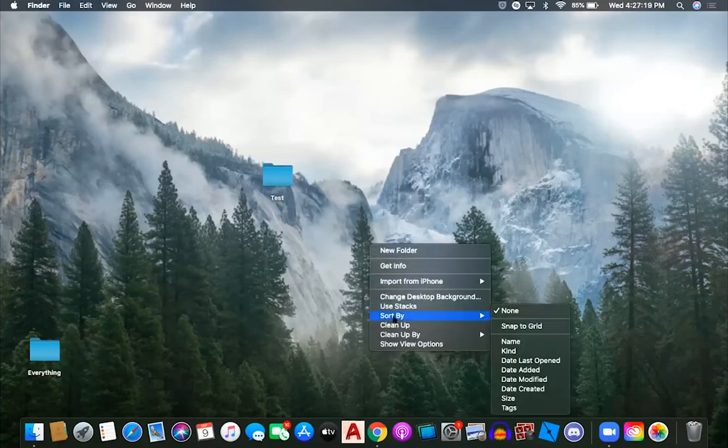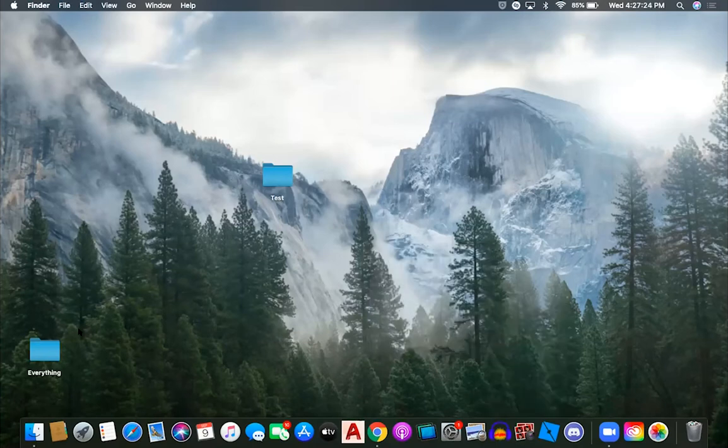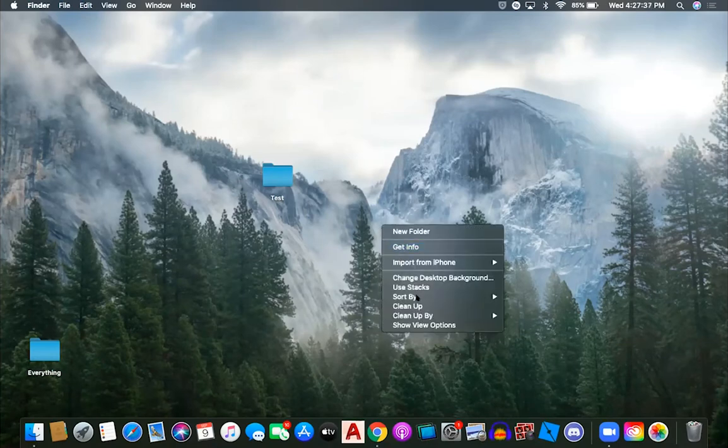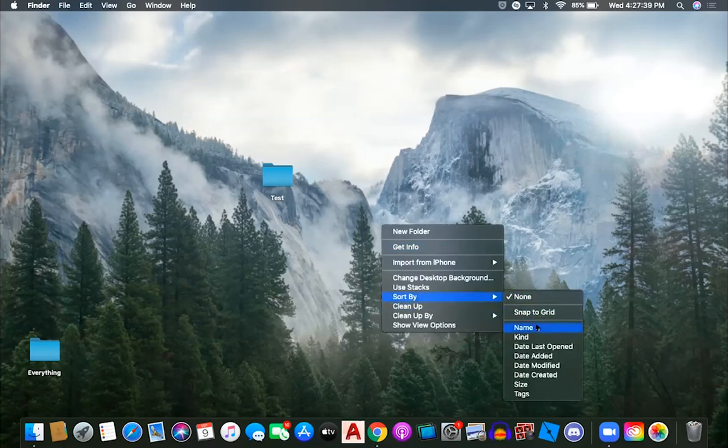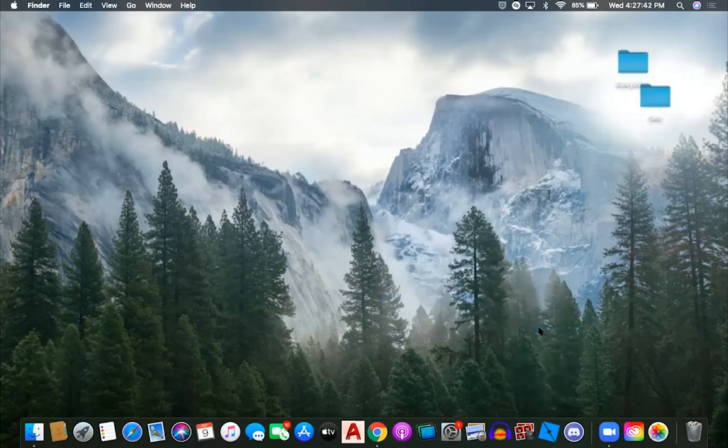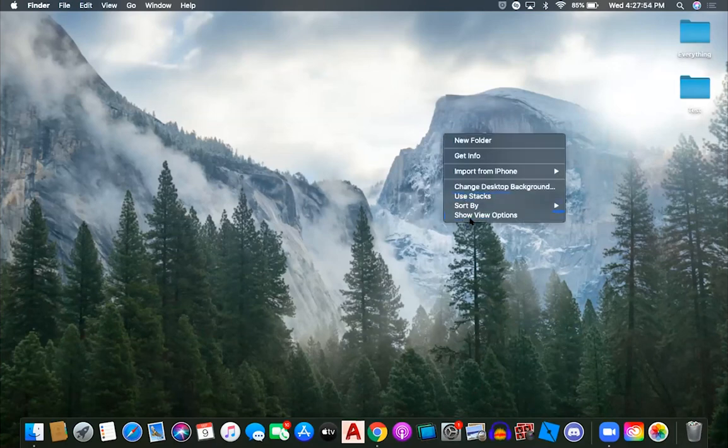Also, I can sort my desktop if I want. My desktop is quite empty because I put everything in this folder here. But if I had multiple applications or documents on my screen that I wanted to sort, I would select Sort By and then whatever you'd like to sort it by. If I sort it by name, as you can see, my folders got organized right away. That's it for personalizing your desktop.